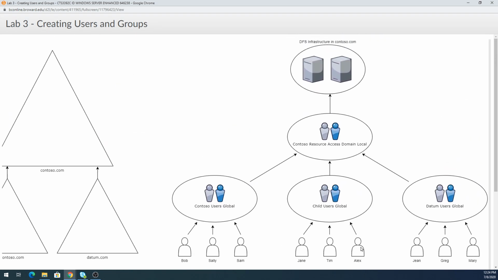So I'm going to create a group, a domain local group, in the same domain where the resource is located. And then I'm going to grant that group permissions to that resource: share permissions, security permissions, NTFS permissions. And then I'm going to create global groups where my users are, one in each domain. Put my users in a global group. The global groups will be members of my domain local group, and the domain local group will have access to the resource.